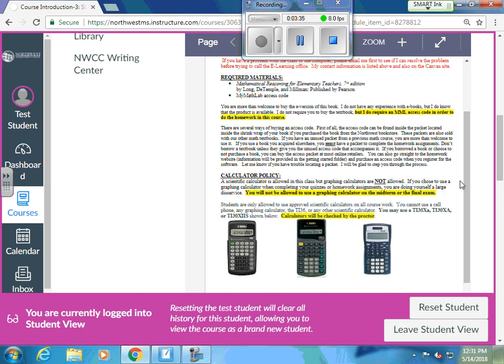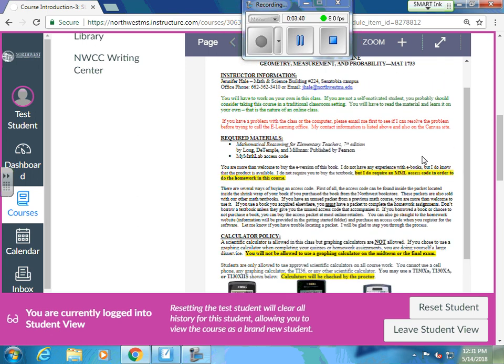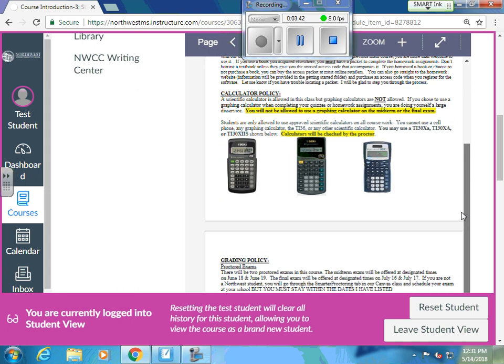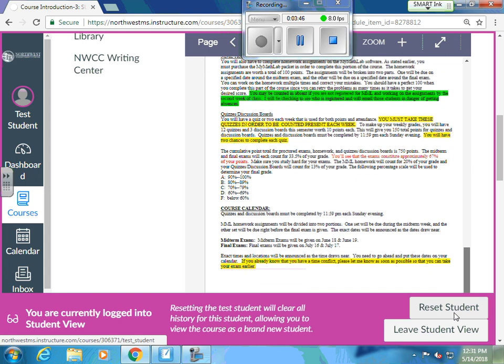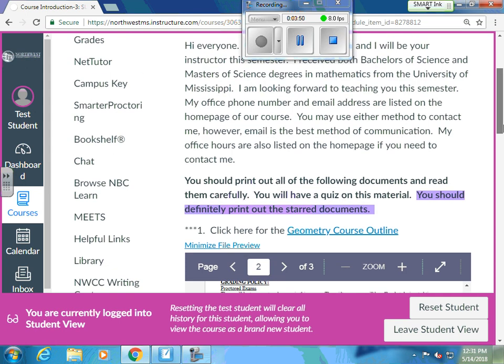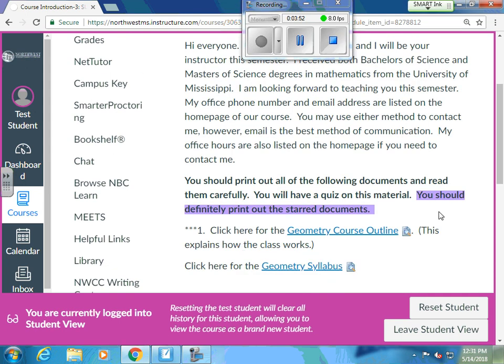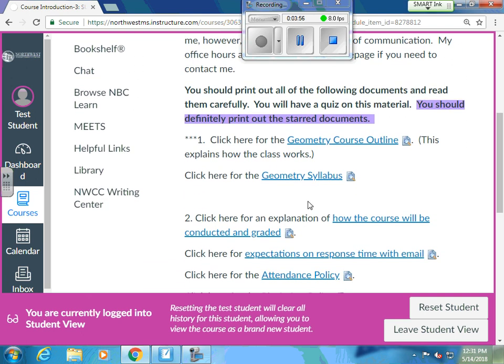Okay. Let's see. It's also got the dates of the midterm and the final in here. It's got everything you need to know about the My Math Lab. And again, like I said, the grading policy, all that's listed in there. Okay. So print out that document and keep it handy. Right, and then there's the syllabus for this class. You probably won't ever look at it.